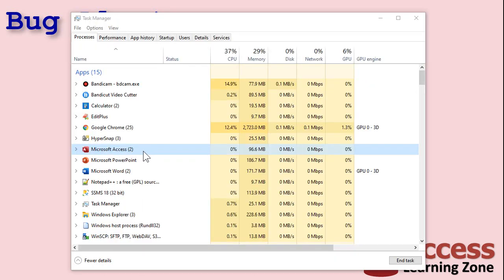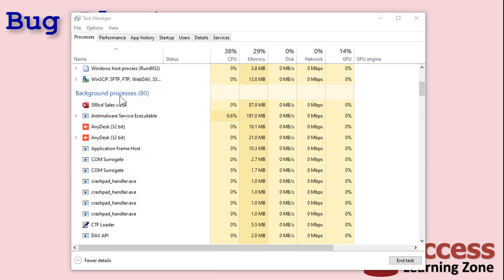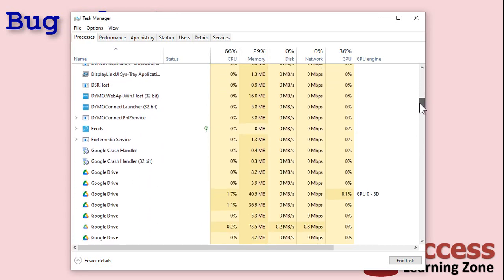There's MSACCESS running right now because I have a database open. Let me go and close it. Okay, it's closed, and now it disappears from the open apps. But if you scroll down, you'll see that it will be listed down here under background processes, even though I've shut it down. Okay, there's my database right there. You'll also see it under MSACCESS.EXE.